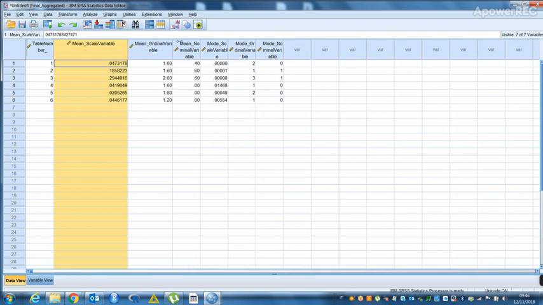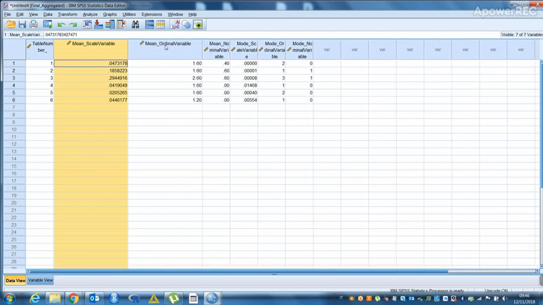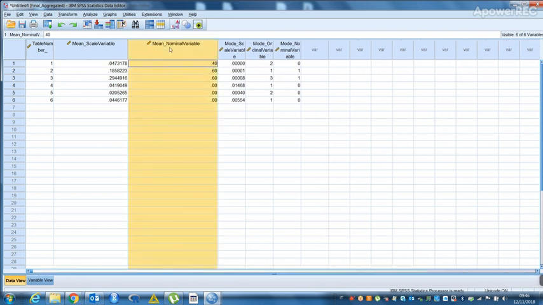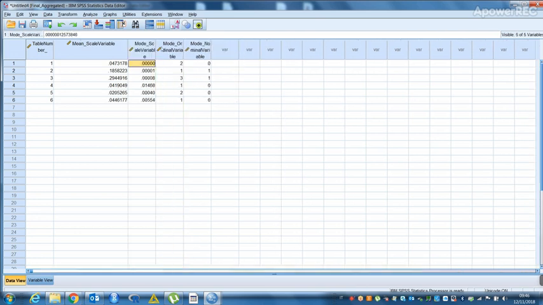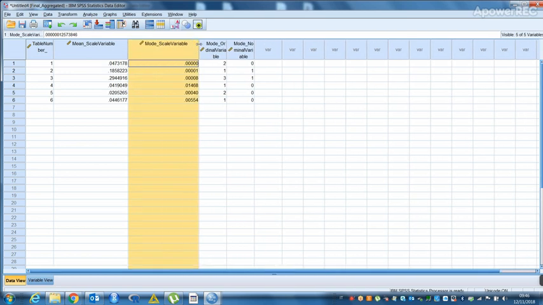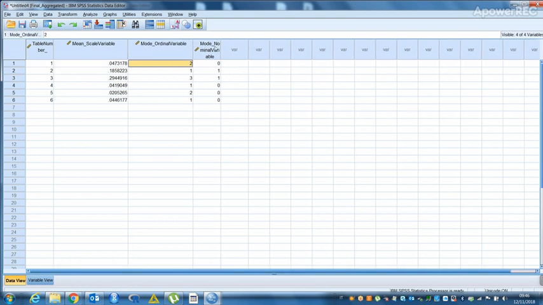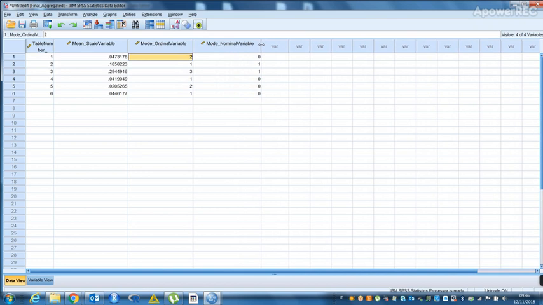Now we need to subset this data frame to remove columns accordingly. For the ordinal variable we don't need a mean, so we can just remove this one. As well as for the nominal variable, the mean is not necessary, but we need a mode. For the scale variable, the mode is not correct. And here we go, the final version of the data file, that is still lacking the value labels.